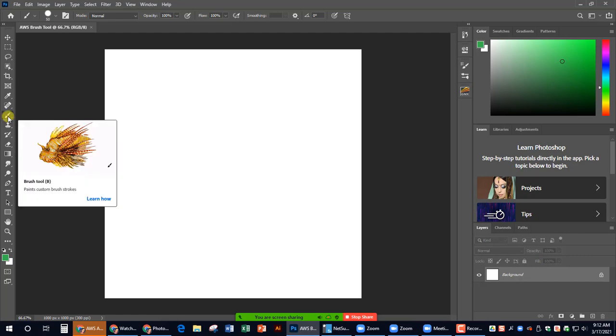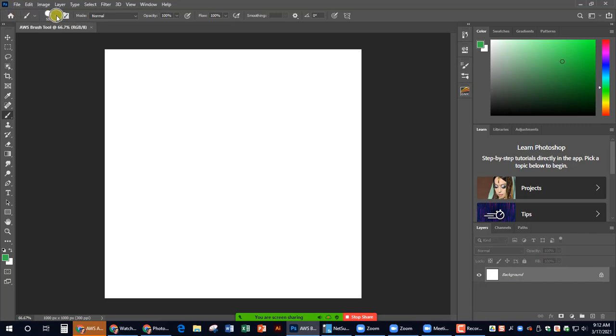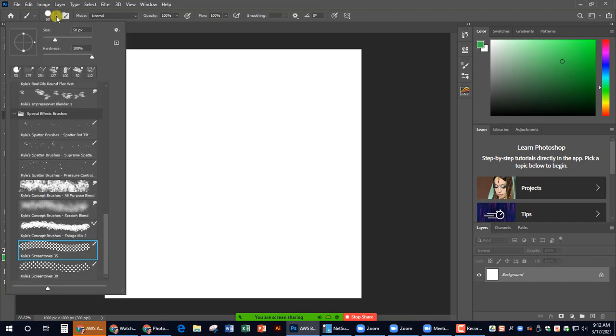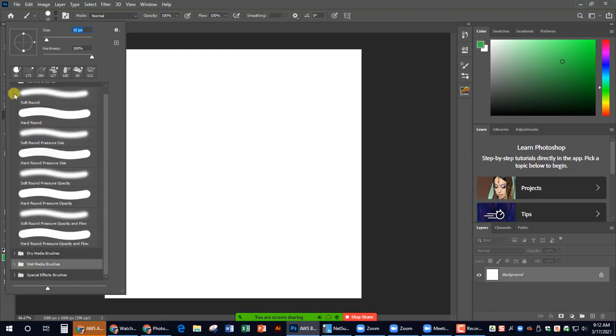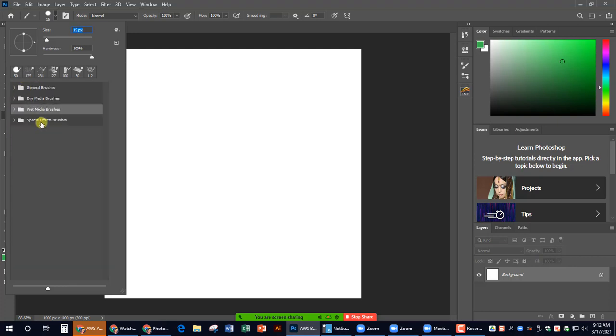Once I make this selection, I now have options up here at the top. First off, right here I have my number 50 and the type of brush it is. You'll have something different here. There's an arrow beside it. When we click that arrow, you can see that you can change the size of your brush, you can change the hardness, and you have all these folders that have different styles of brushes in them.